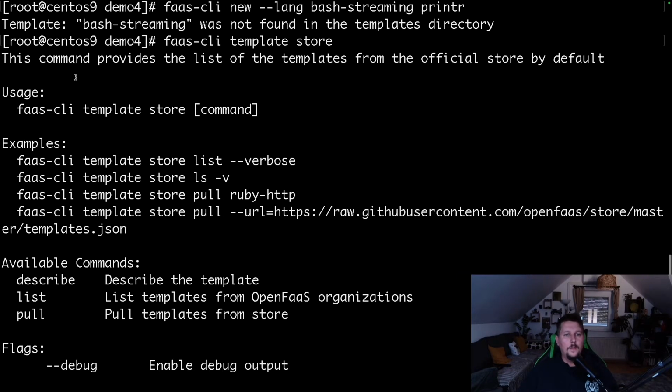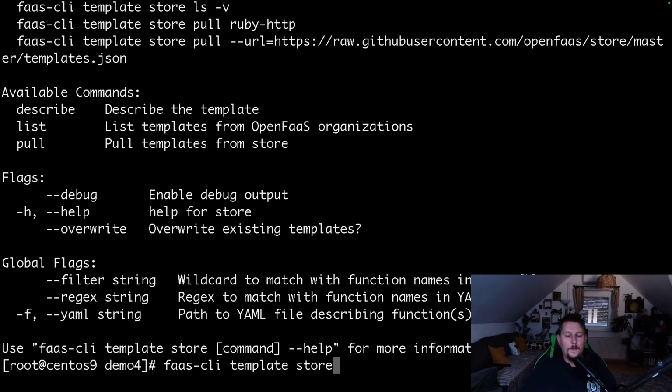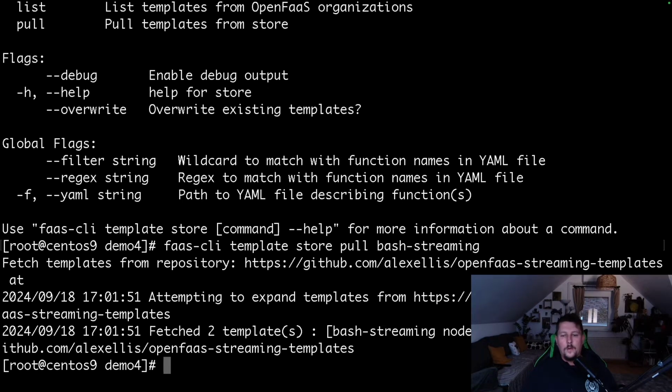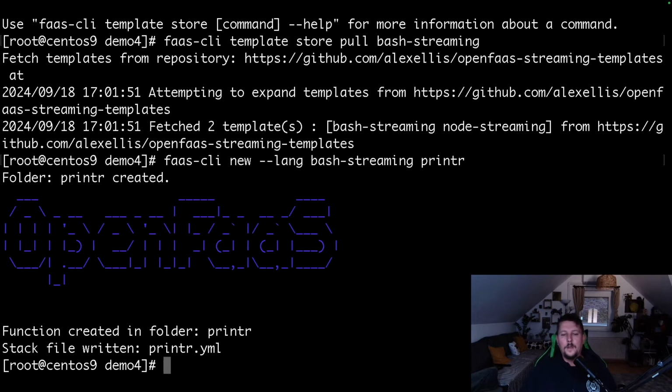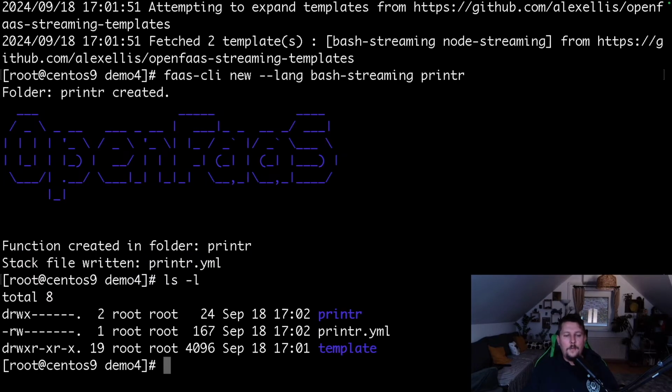So template store pull bash streaming. All right. It was able to pull the bash streaming. And then what we have to do is to issue the new lang bash streaming and the printer. And if everything goes well, we have the printer.yml and the printer folder.